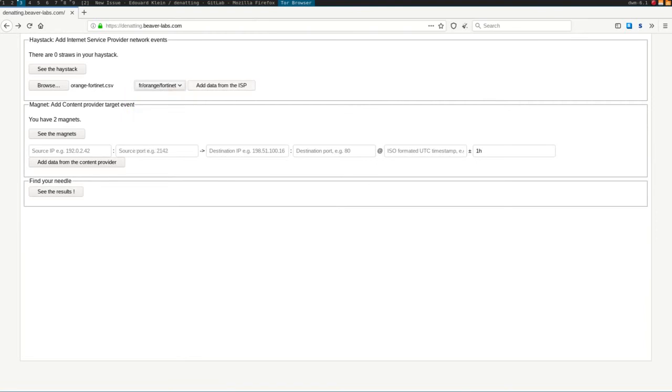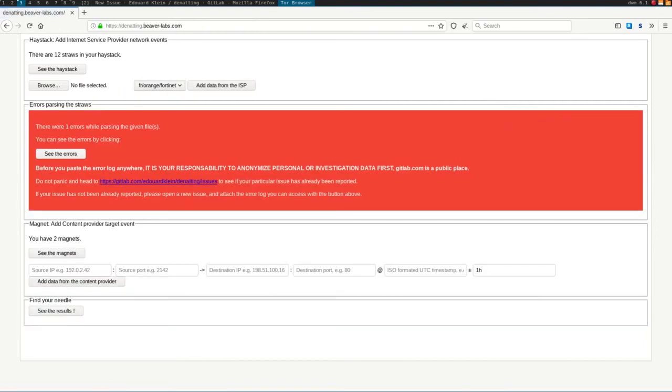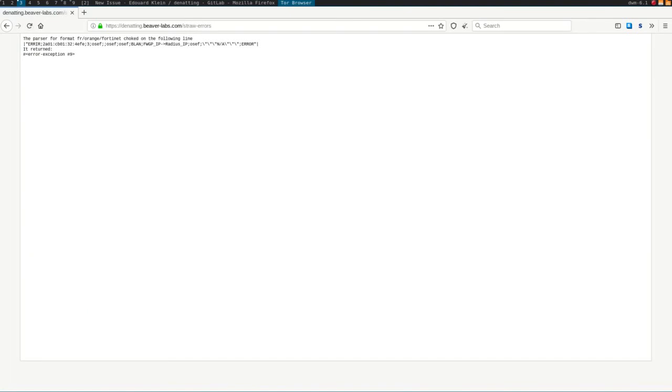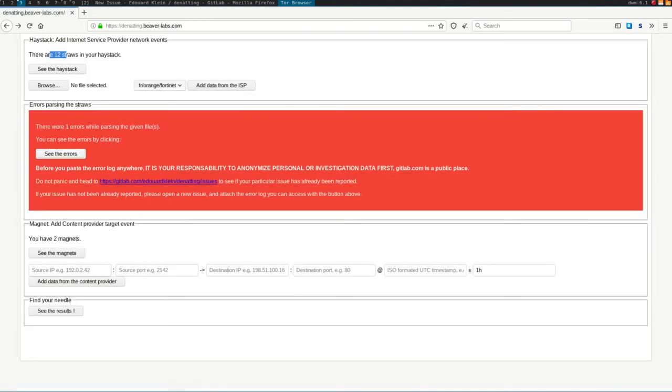So you have your file, you click there, and you see that you have 10 straws, which is nice, but you also have one error. Anytime we are unable to parse the data given to you by the ISP, you will see an error like that. What you should do then is go and see the error, and you will get a fairly straightforward explanation of what went wrong. You can copy-paste this and send it to me, and I will investigate. Okay. But the fact that you have 10 straws in your haystack is good.